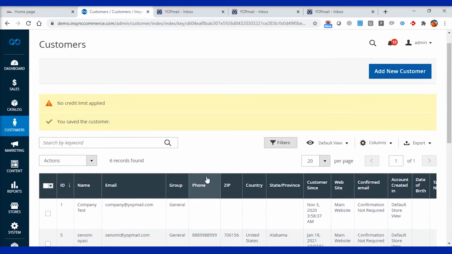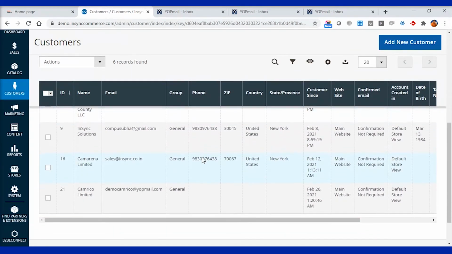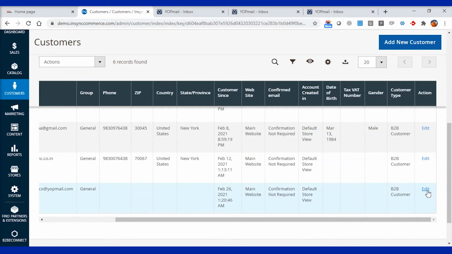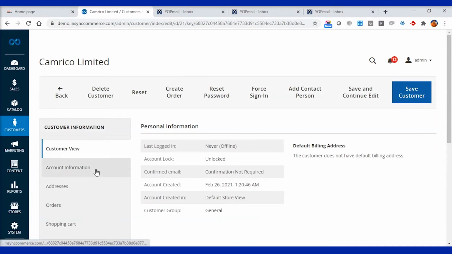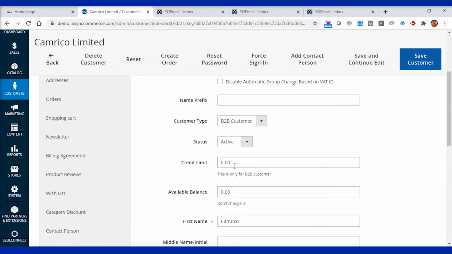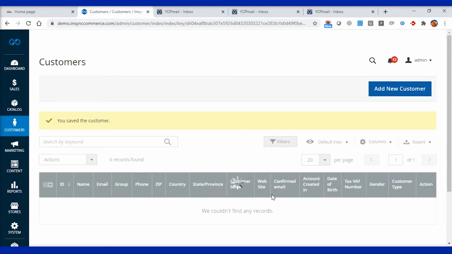So here, as you can see, it is showing me a notification that no credit limit is being applied. So credit limit is basically a payment method using which the customer, Camrico Limited's contact person, can place an order, and this credit limit is typically assigned to the B2B customer. So let us assign a credit limit here so that it can be used in further processes. So let's say $50,000 is the assigned credit limit for this customer. So now once this is done, the B2B customer has been created.